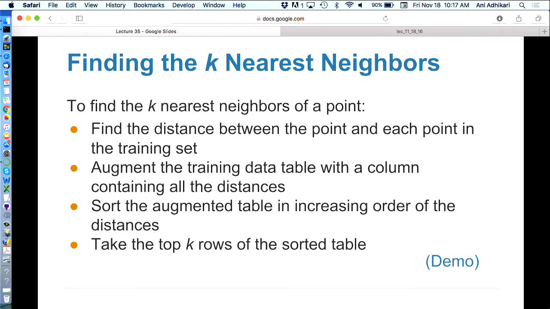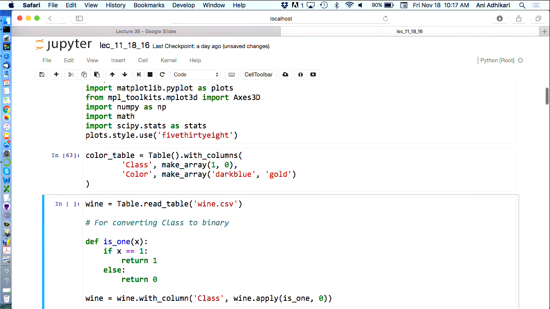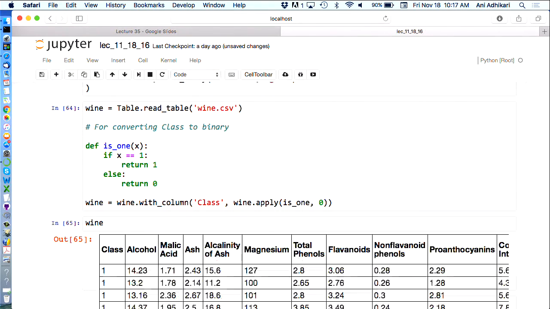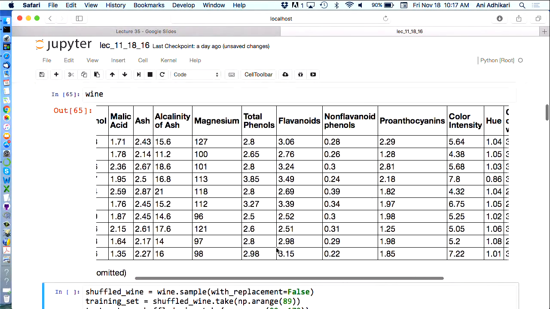And I will just remind you that we did this. So let me run some data generation. So our data are 178 Italian wines. There's a dozen or so.